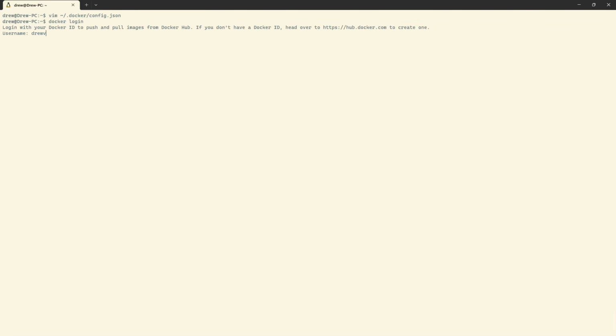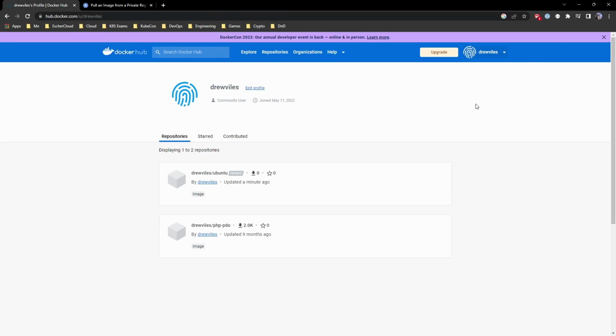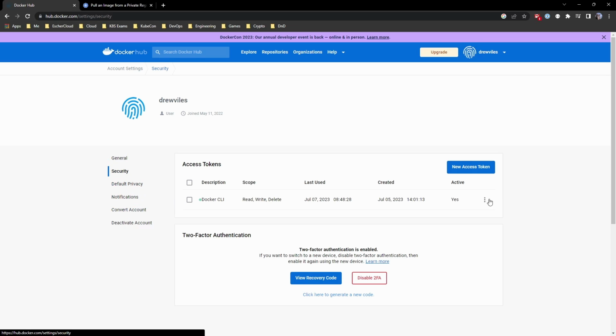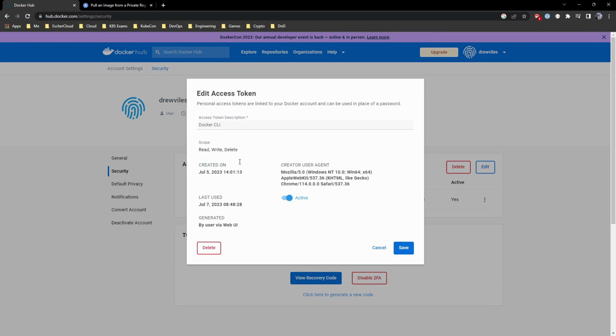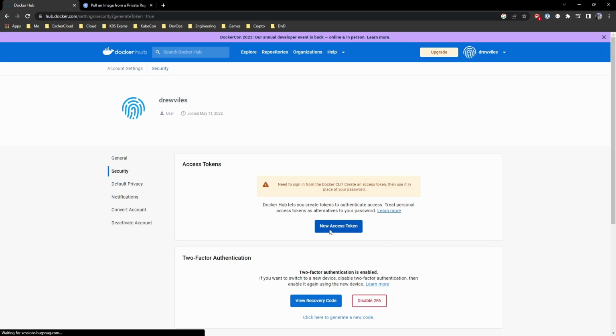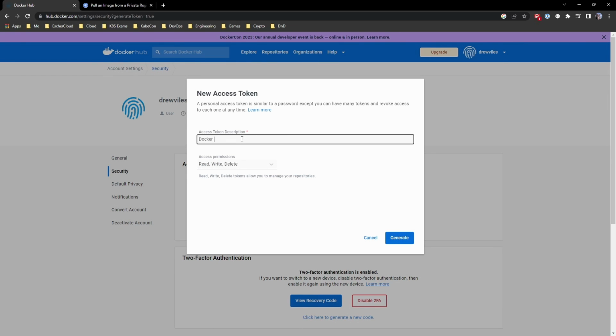So I can do the files. And then over on the Docker website, I can go ahead and create a personal access token. So I'll do account settings. We'll do security. And then we've got this requirement here. I appear to already have had one at some point, but that's clearly not working for me for some reason. So I'm just going to go ahead and delete that. We'll create a new token and I'll call this Docker CLI-WSL.